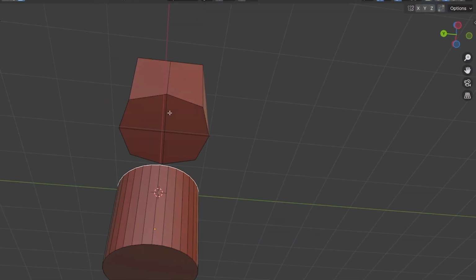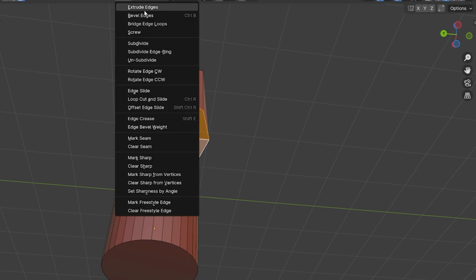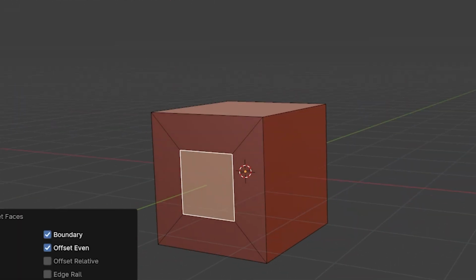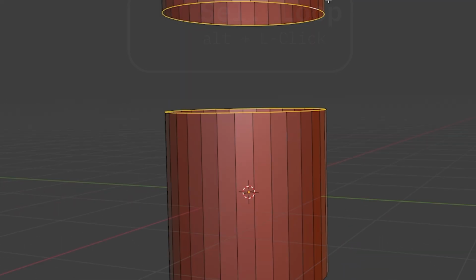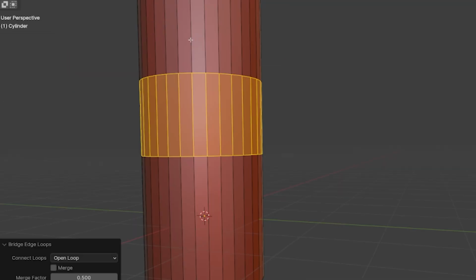Bridging edge loops is something you will have to do sooner or later. You will need it to connect shapes or quickly cut holes through models. Don't worry, it's pretty simple. You only need to select 2 edge loops and then go over here and click Bridge Edge Loops.